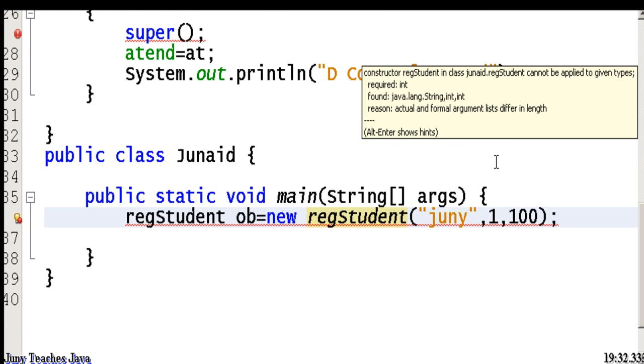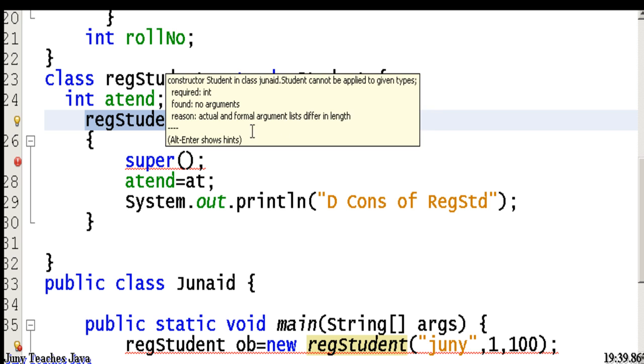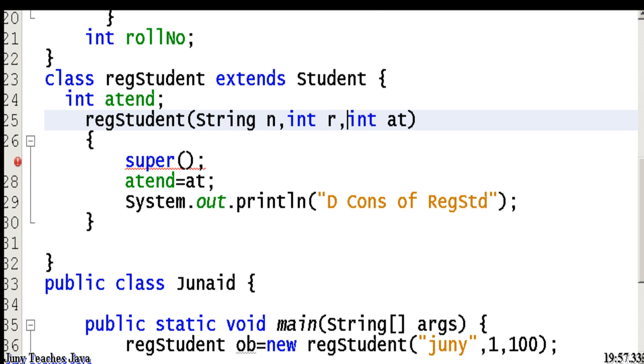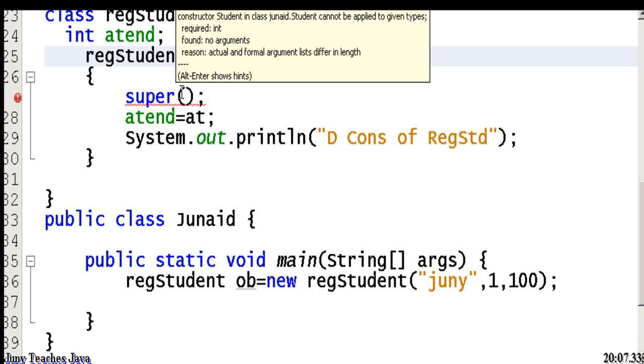Now this is a mismatch, isn't it? Because this constructor takes only one argument and here we have three arguments. So better I will put all three arguments here. I will say a string type n, the roll number, int type r, and int type at. Now it doesn't have any complaint because this will go into this, no problem. The name into n, 1 into r, 100 into at.